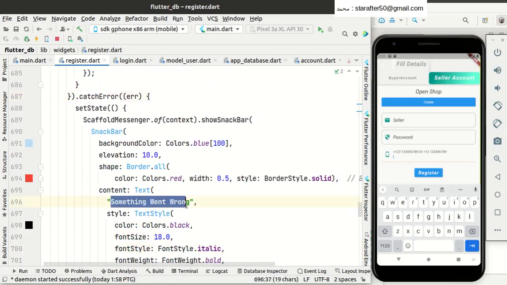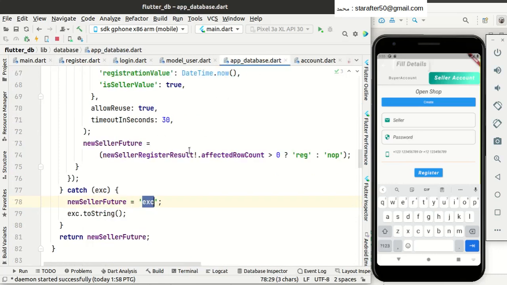So we will show on the application this snack bar which says something went wrong. This is in case you have an exception. That's the way you can handle all these states, all these options: if the registration failed, if it's not failed, if it's already registered. So that's how we can handle it.